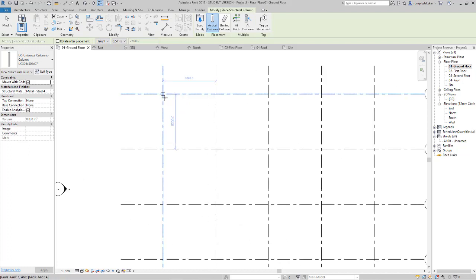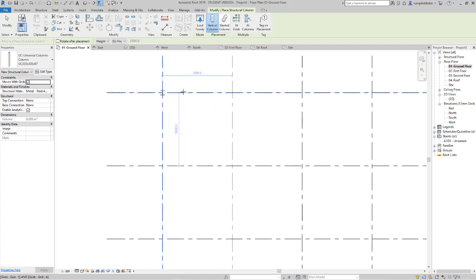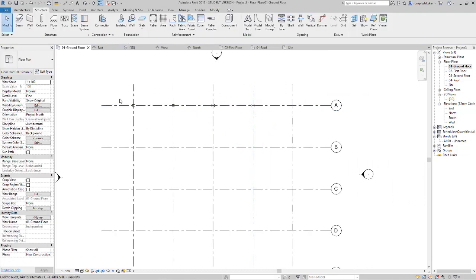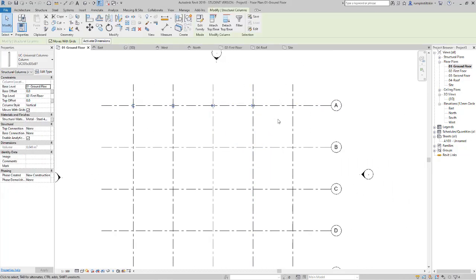So I can now come and click. I'm not putting them at grids at the moment, I'm not selecting the grids, but I could just click at these intersections. And also, if I tap the space bar as I'm putting these in, then I can orientate the column position. So I'll just put one like that and another one like that. So we've now got 4 columns in our model.